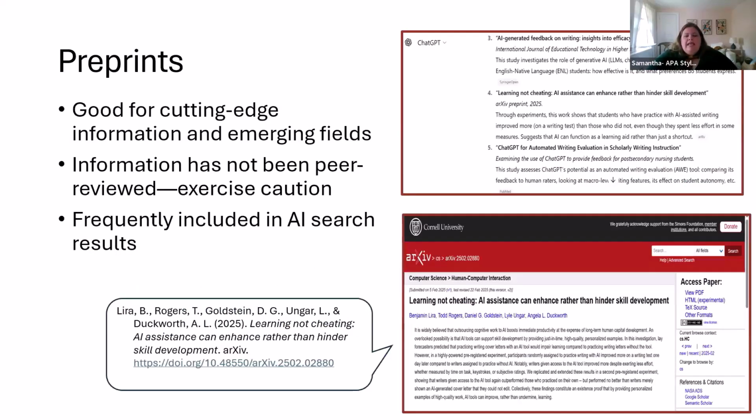Another thing to keep in mind is when you are using a search engine, especially an AI tool, they often have preprints just incorporated in the search results. Preprints are exactly what they sound like. This is work that has not yet been published in a journal. It might not be peer reviewed yet. It might not have gone through the editorial process, and it might not even be the final copy of the manuscript. However, they can be really good if you're working on cutting edge information and emerging fields.